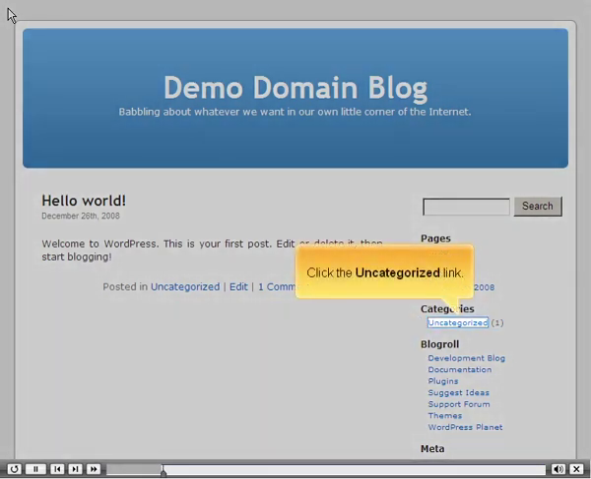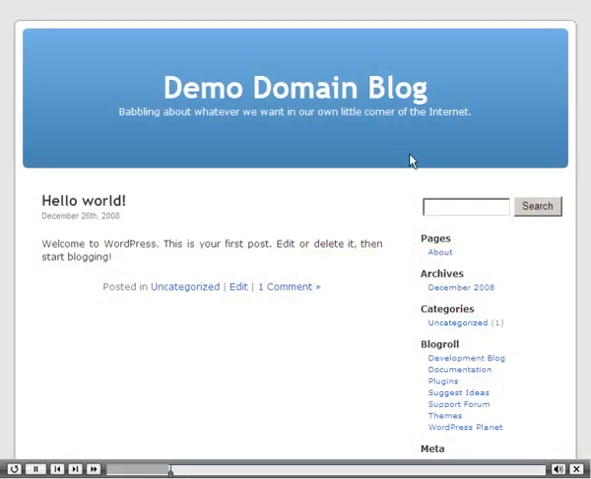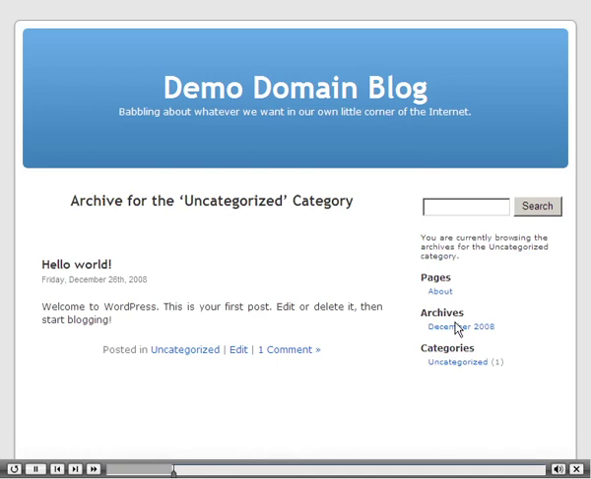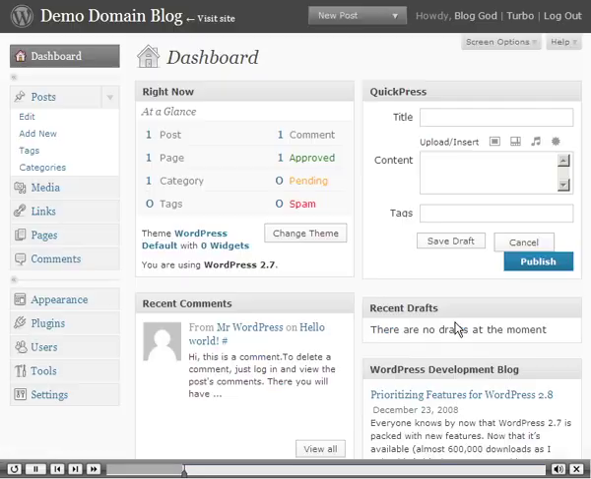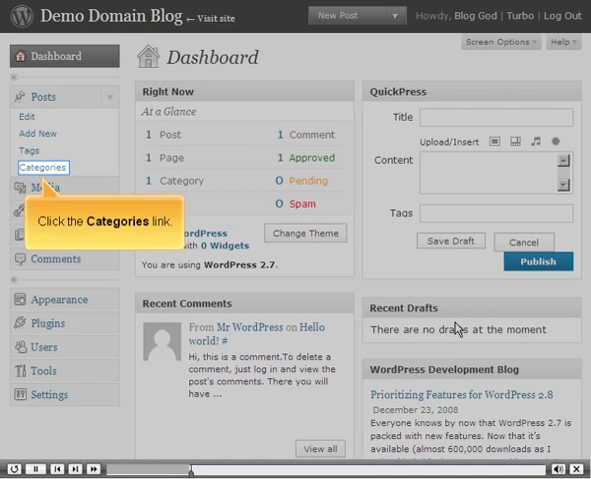Click the Uncategorized link. Now let's go to the Admin panel and learn how to manage the categories. Click the Categories link.